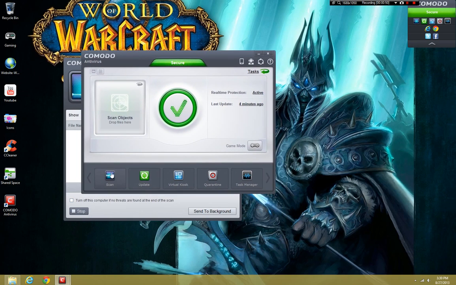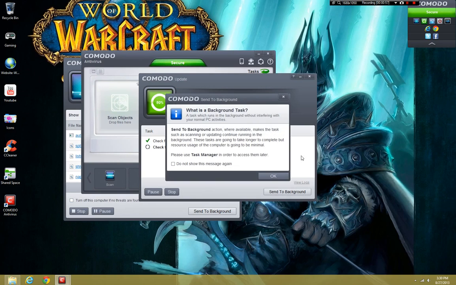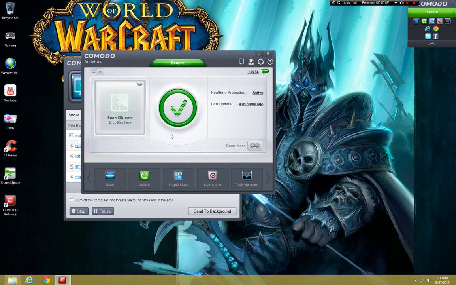What else do we have? We have our update center. You literally click on here and it will check for the updates and the signatures, and it's done right there. It's going to go through and check the signatures, the database. I'm not going to sit through that though. We have our virtual kiosk.